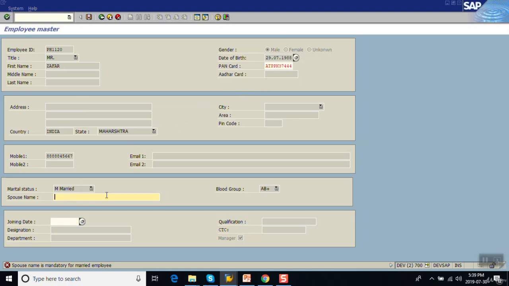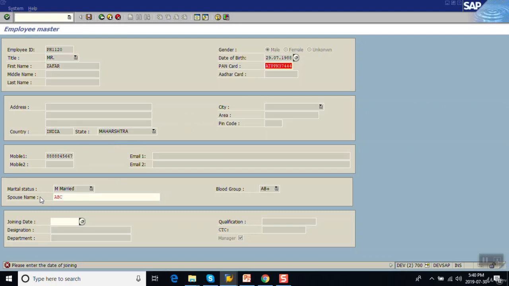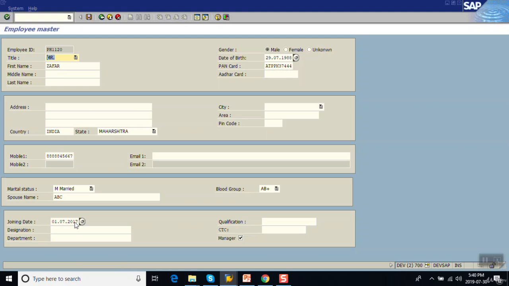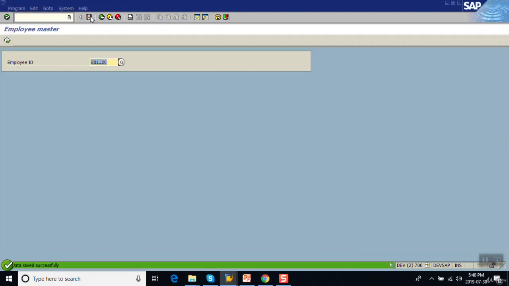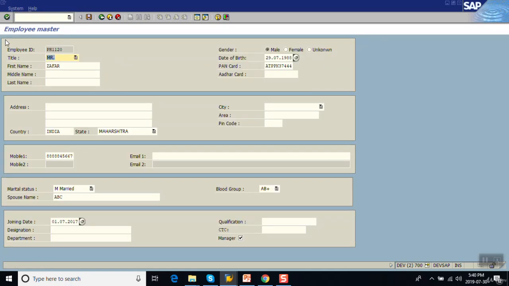Now let me enter the spouse name. Anything we can enter. Again save. Now spouse name is okay, PAN card is okay. It is giving the message please enter the date of joining. So let me enter the date of joining. Now save. You can see the data saved successfully message here. So this way we can implement the field validation on the screen.